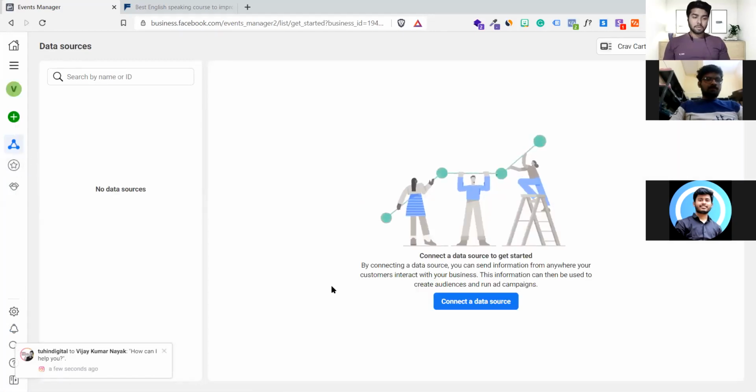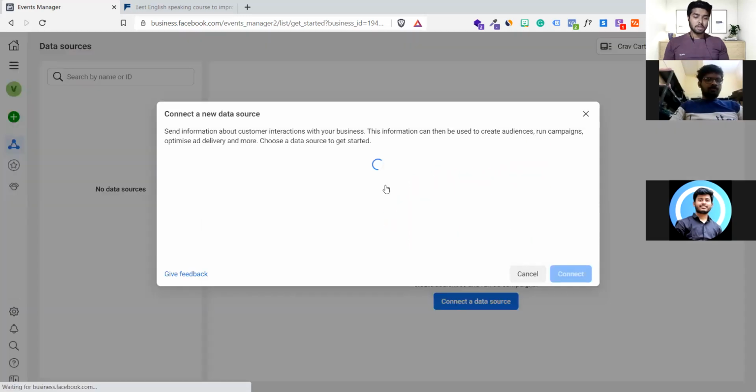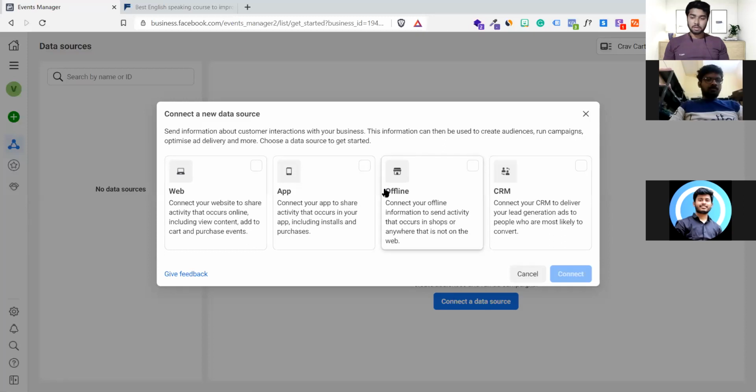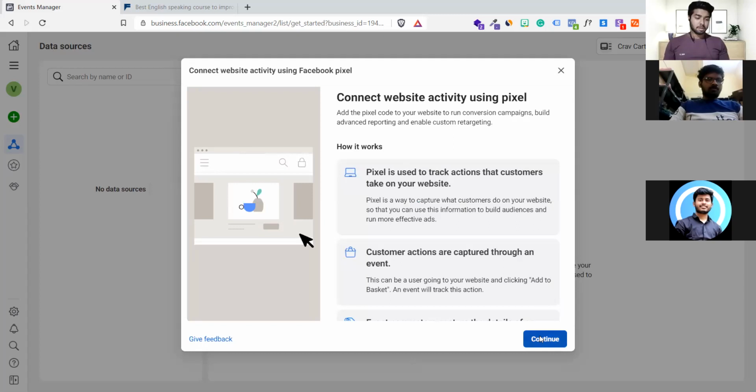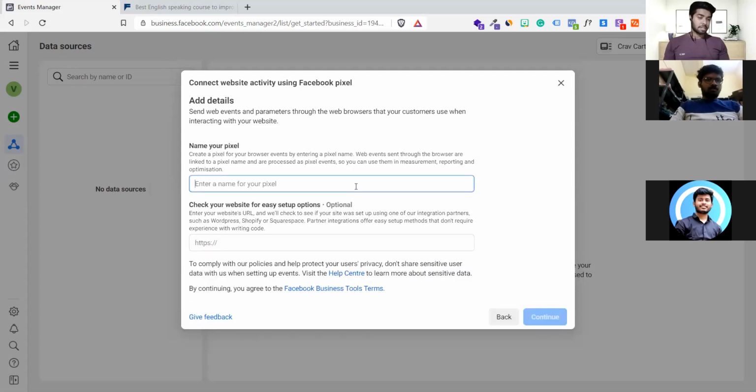All right, you can see I don't have any data sources right now. I don't have any pixels for this particular ad account because it was very new; there was no pixel. So let me see if I can create one pixel. Let's see, web, connect, Facebook pixel, connect, continue. See, it is asking for creating a pixel. I'm going to name it Crave Card, which is my ad account name. So it would be a Crave Card pixel.